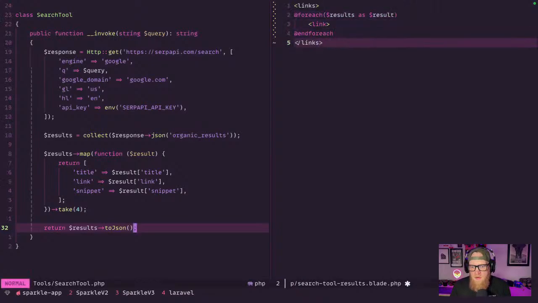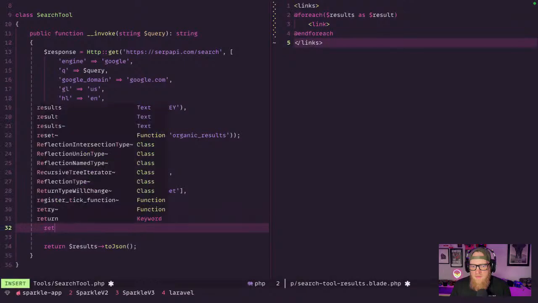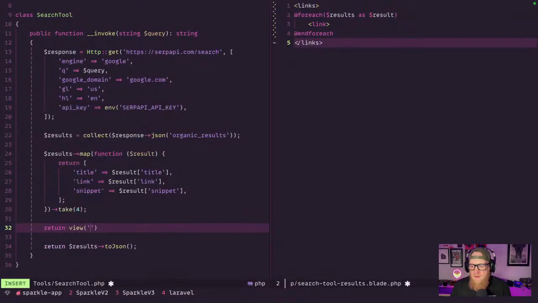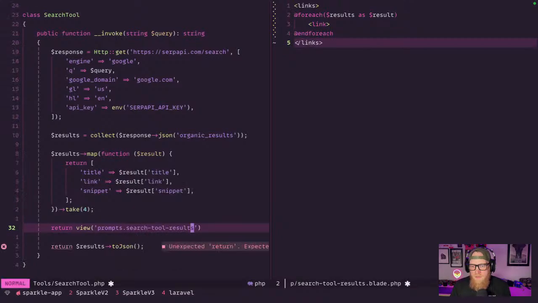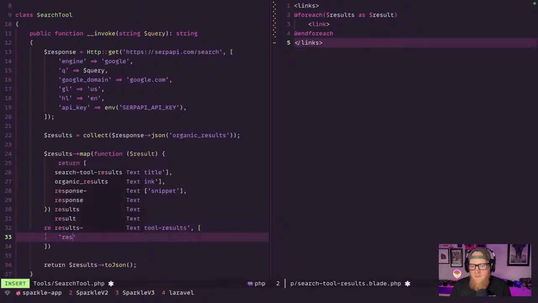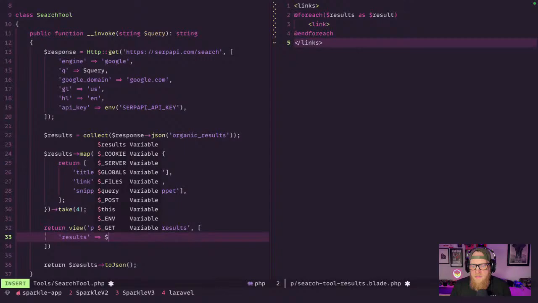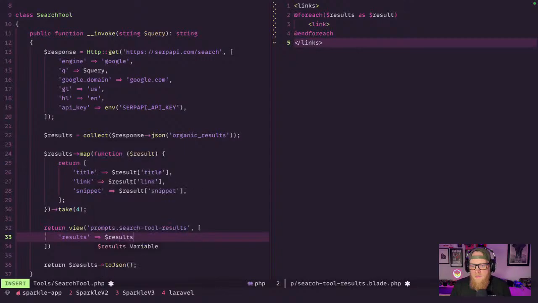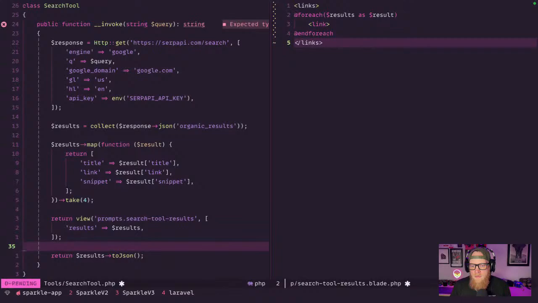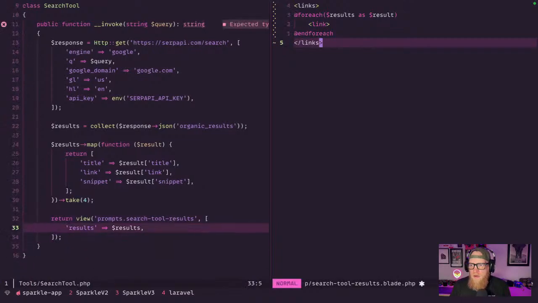Let's go over to our code. We'll just return a view with prompts dot, and we are going to pass in the results. All right, so now we know that we have our results, and so for each result, we're going to include a link. You know what?